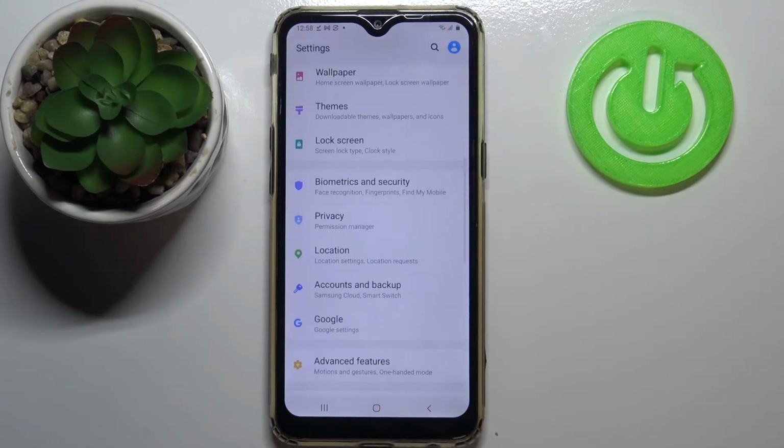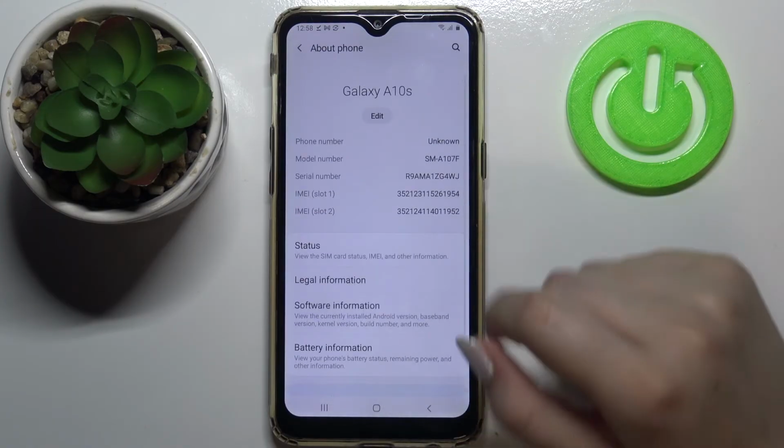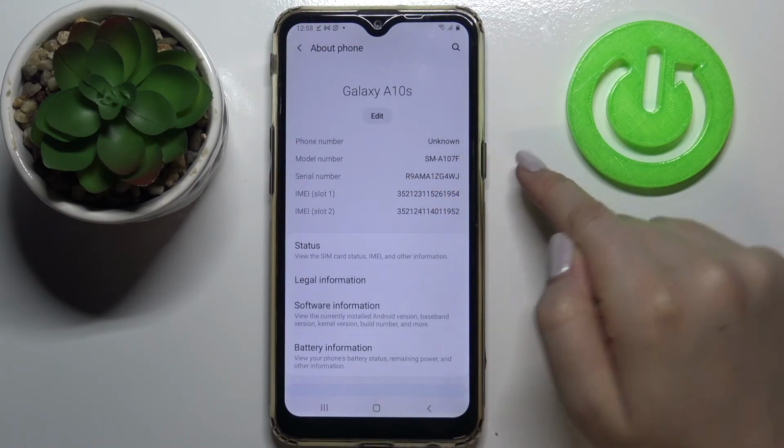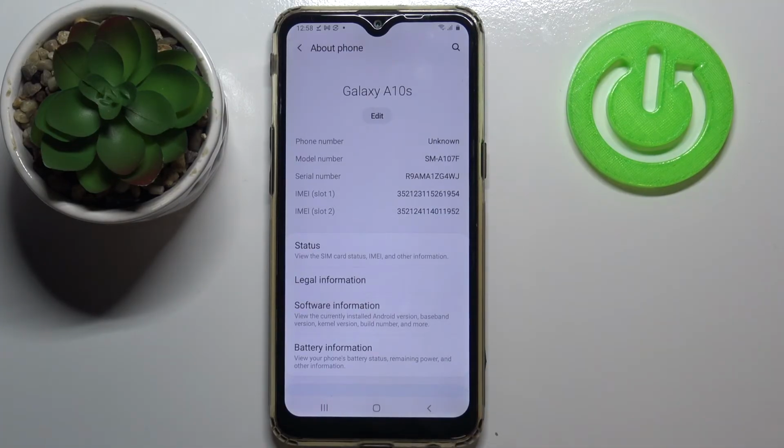So let's enter the settings. Here we have to scroll down to the very bottom and tap on About Phone. And as you can see on the very first page, actually we've got the serial number and also both IMEI numbers for both SIM slots.